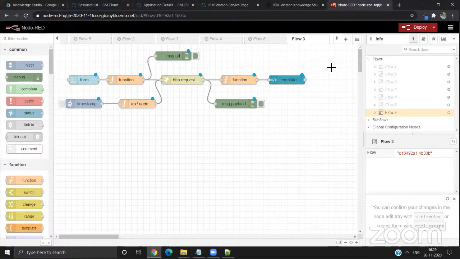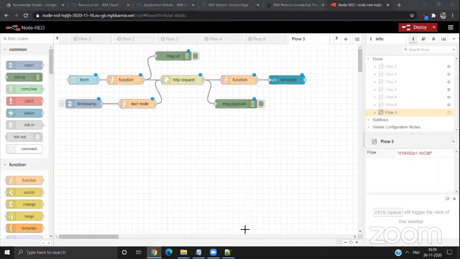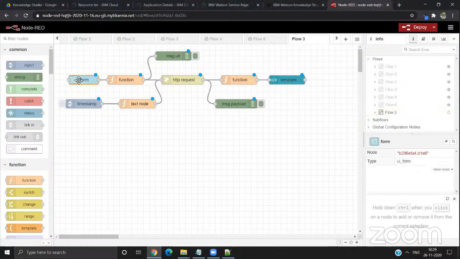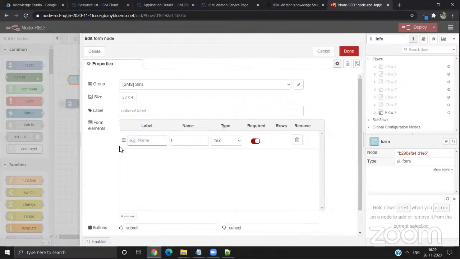How do we take input from the user in Node-RED? Yeah, we take the input from the form node, right? So first I have taken a form node. I've given a label to it. I'll change it to something proper like enter SMS to be analyzed. You know what this T is, right? This T is the variable in which the SMS, whatever the user is entering, is going to get stored.